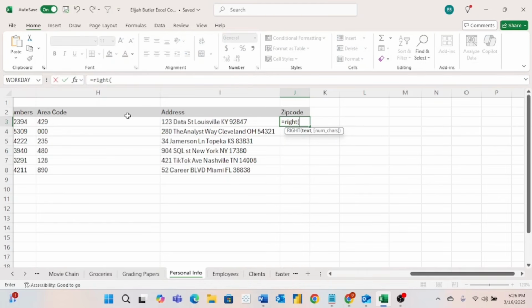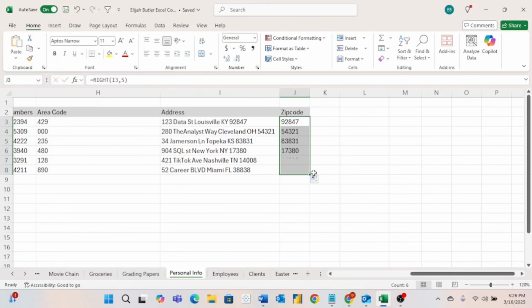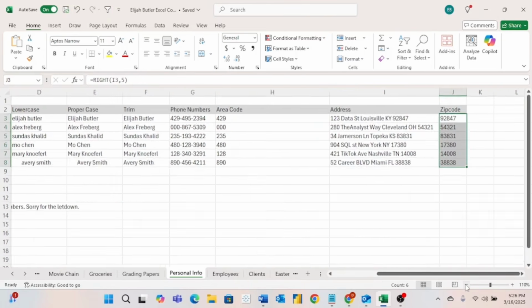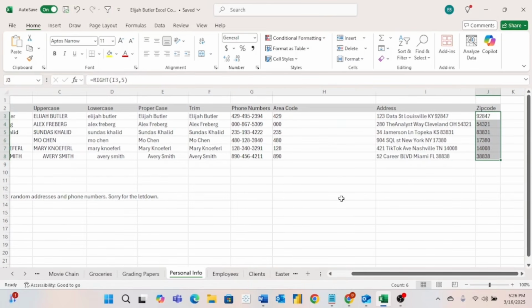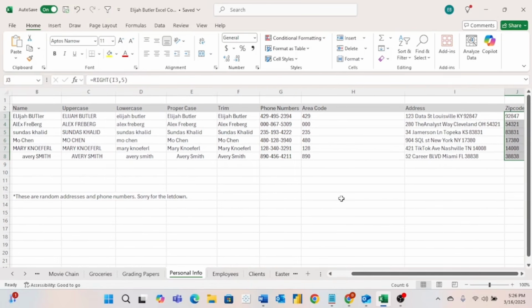The right formula, just like the left formula, pulls a certain number of characters that you specify, but as you could probably guess, this formula pulls them from the right side of the string. So all we have to do is insert the cell that we want to apply the formatting to, hit a comma, and since we want the zip code, we want the last 5 characters, so we will hit a 5, hit enter. Let's go ahead and drag this down. And there we go. Now we will zoom out a little bit, and now we have applied all of the formatting that we wanted to our table of data.